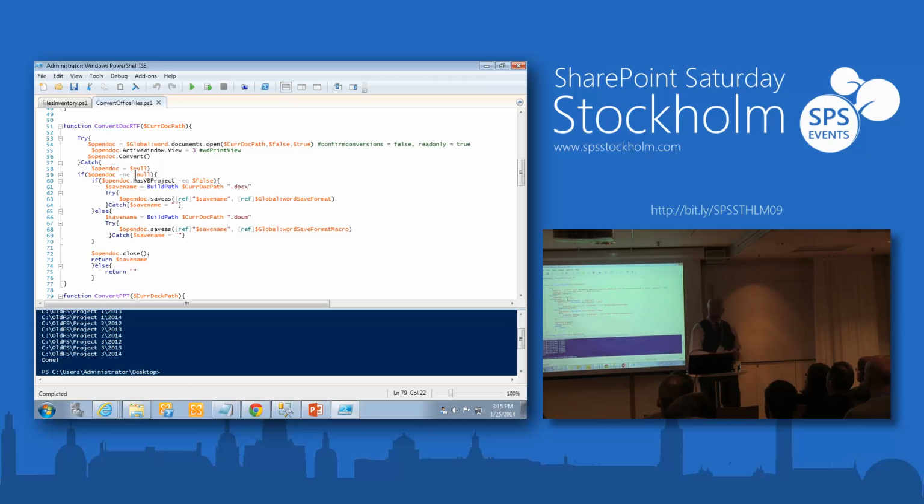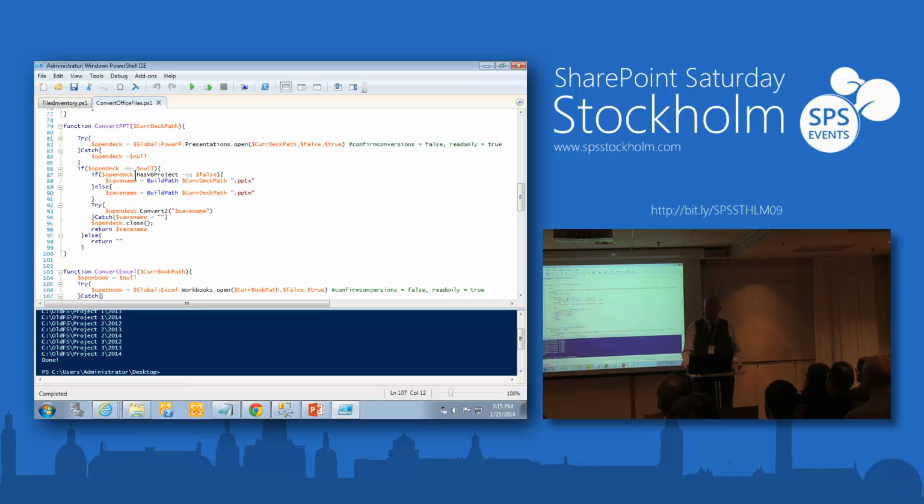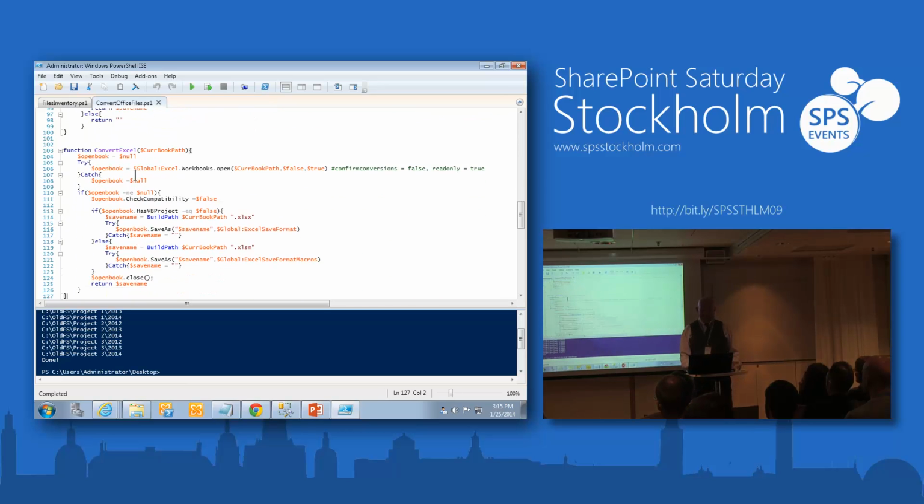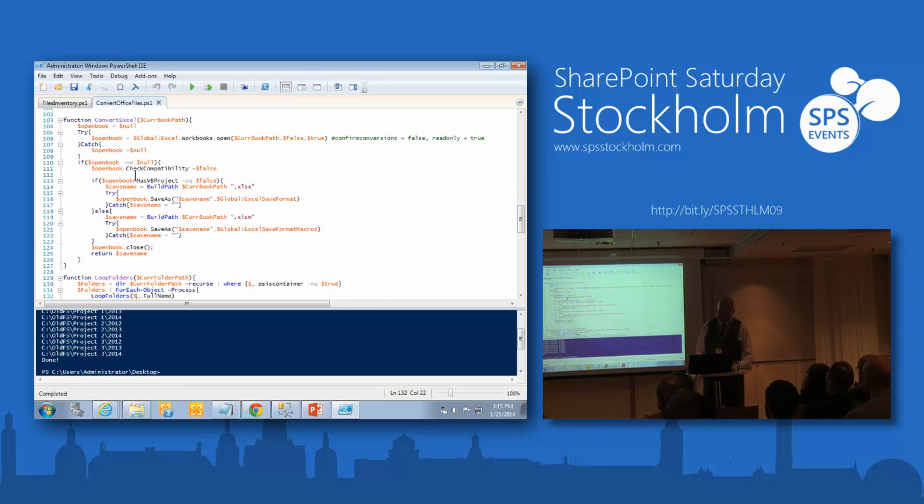Okay? Questions on that? Rather straightforward. This is going to take time, but it's rather straightforward. Same thing with PowerPoint. There are slight differences here in the object model. The names are slightly different. There's no convert here in PowerPoint. It's called convert to. Excel does not have a convert. It just has a save as.